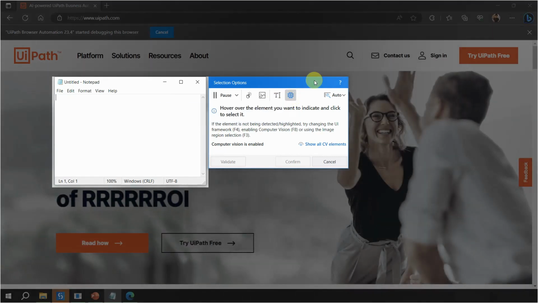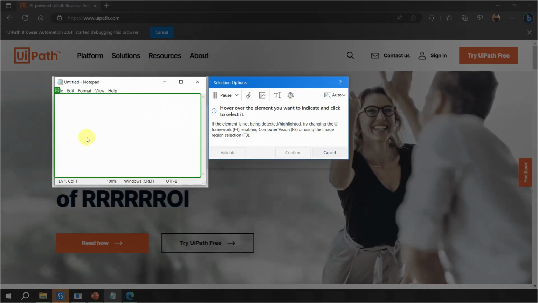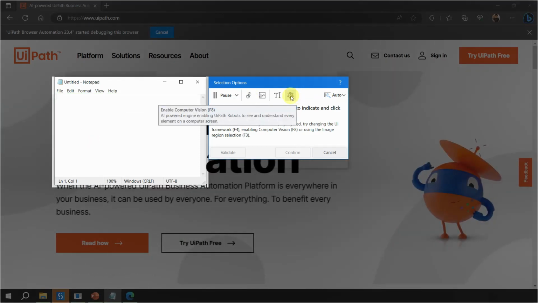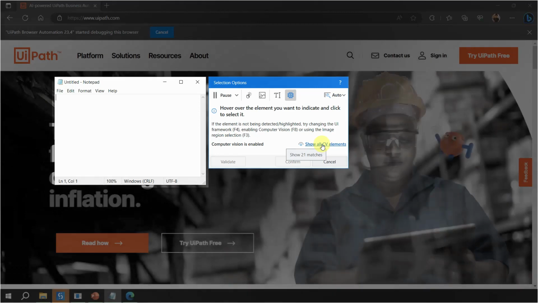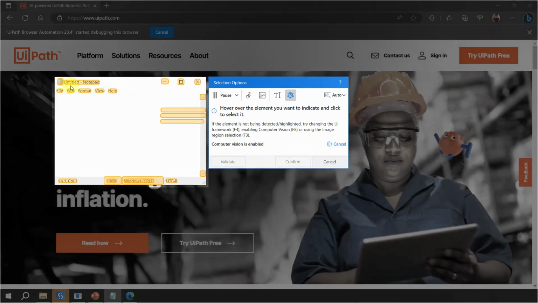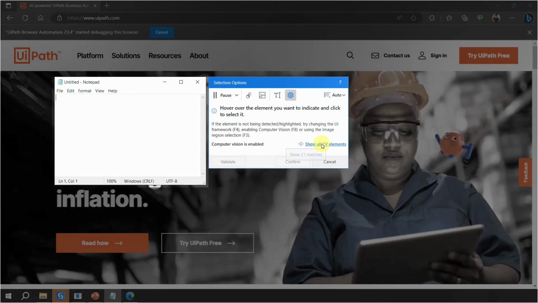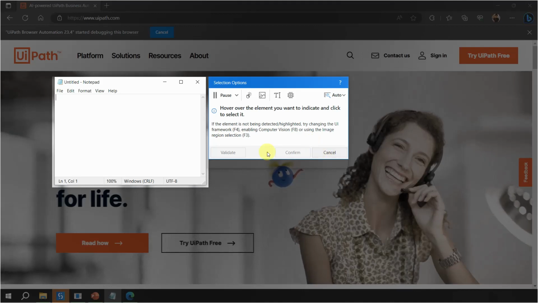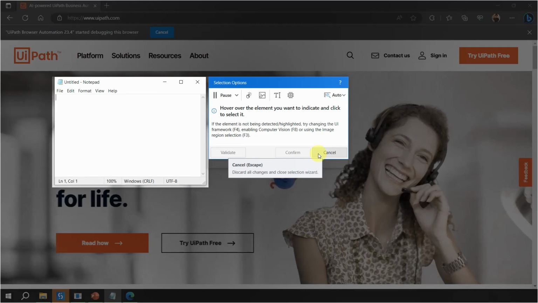If you toggle this off, it says computer vision is disabled. To enable the computer vision on the selection, simply come here and click on this which says enable the computer vision, and you would see here computer vision is enabled. I can select this which says show all CV elements, and you would be able to see which all elements are identified by the computer vision, right? By clicking on this one, disable and enable, right? To better understand this, let me quickly do something fancy and then you would understand how powerful the computer vision is, right? I will cancel.